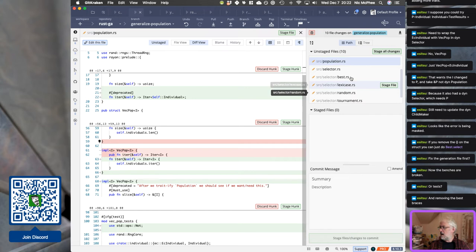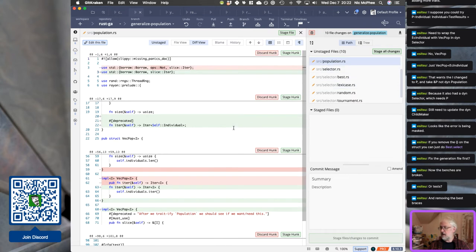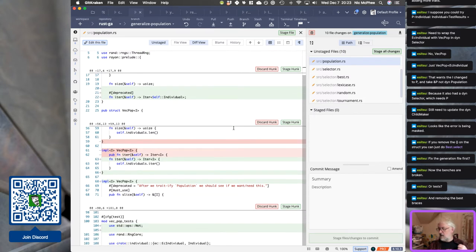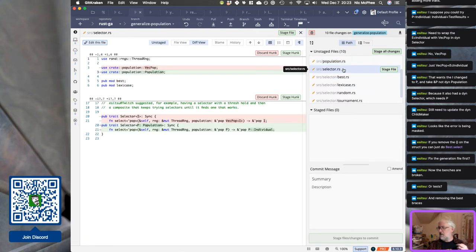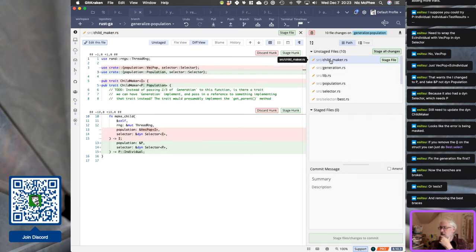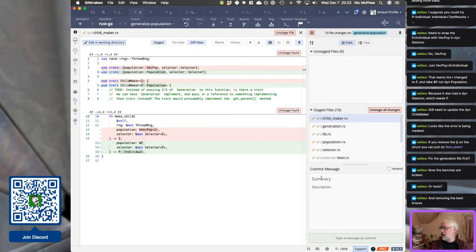And then all of the rest of this is introducing the population trait and changing everybody to be with that program. So really, actually, it's about getting the selectors to use the population trait and then that dribbled across and we had to do generation and child maker. Because doing selector, okay. So, use population trait.